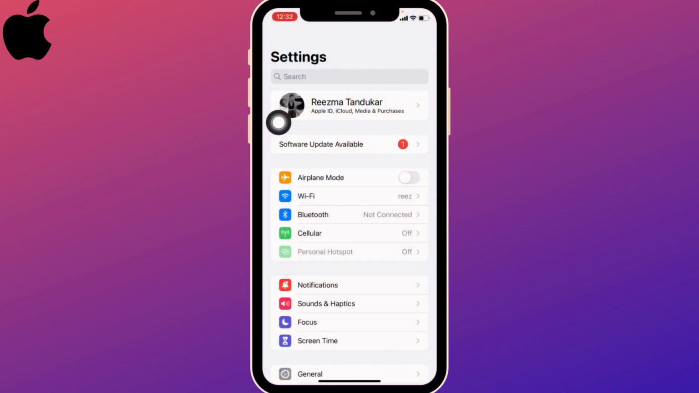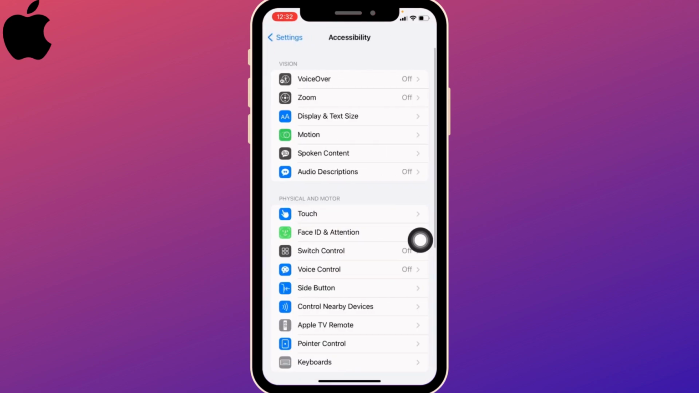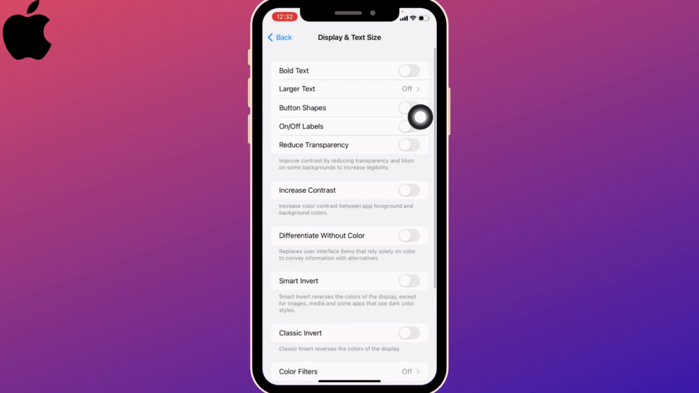Here we go. Now over here you will find different options. Scroll down. You will find the option of accessibility. Open it. Now from here you have to select the option of display and text size. Open it. Now scroll down to the bottom.